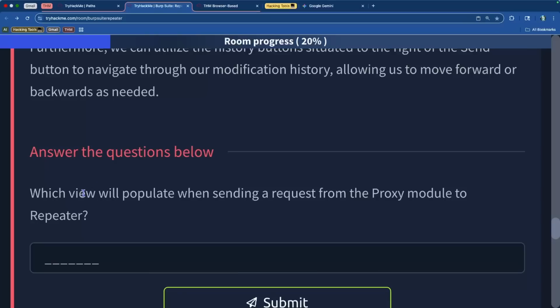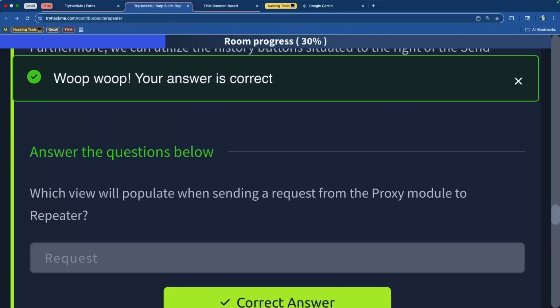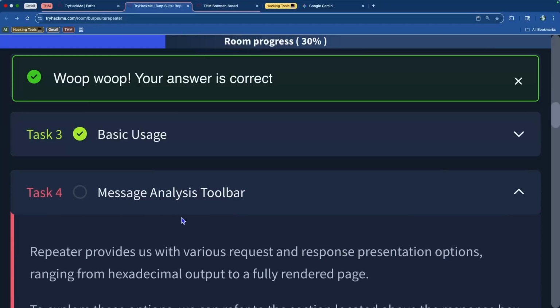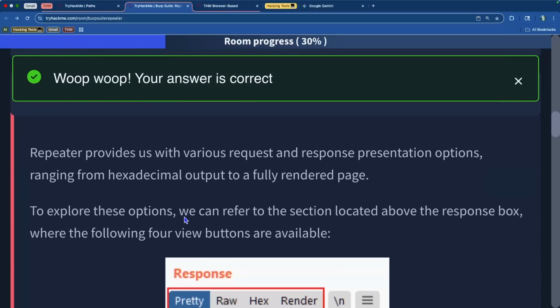So which view will populate when you send a request from the proxy to the repeater? And so the first thing that populates is actually the request. So boom, there we go. There's our answer. All right, so message analysis toolbar. Let's go look at that.